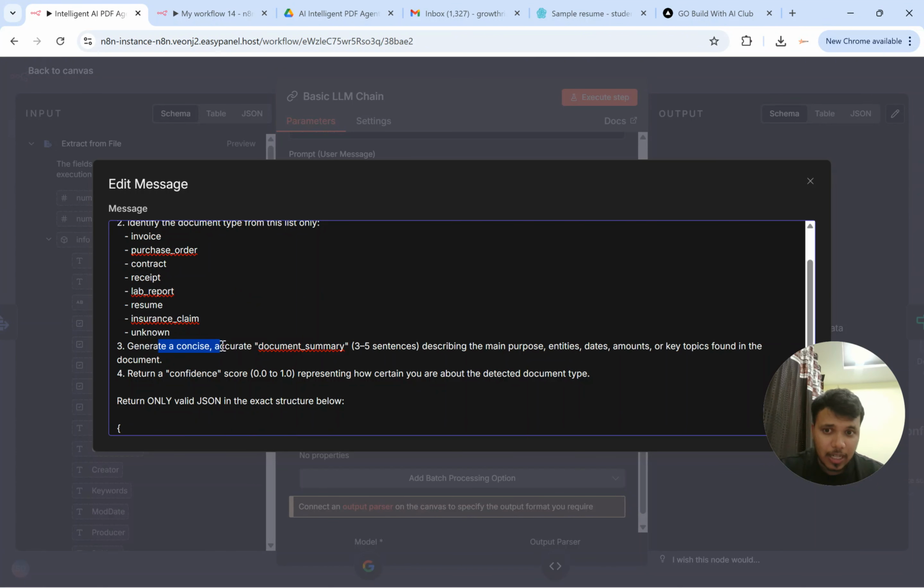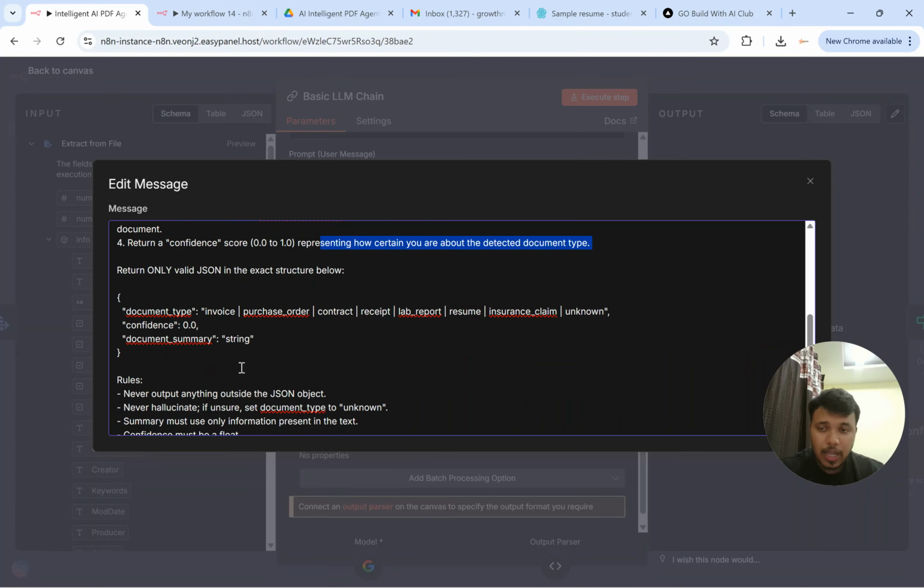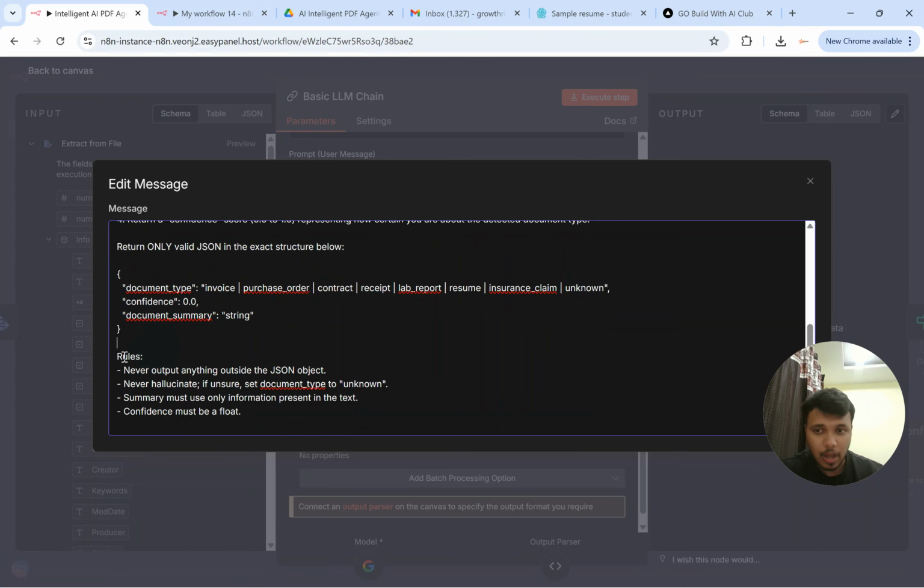Then generate a concise, accurate document summary, 3 to 5 sentences describing the main purpose, entity, states, everything related to it. You could explicitly tell what exactly you are looking for in the document. And then return a confidence score from 0 to 1, representing how certain you are about the detected content type. Then you have a JSON, which is going to get passed as document type, confidence, and summary. And then you have a few rules: never output anything outside of the JSON object, and confidence must be a float. Okay, so let's just quickly copy this system prompt.